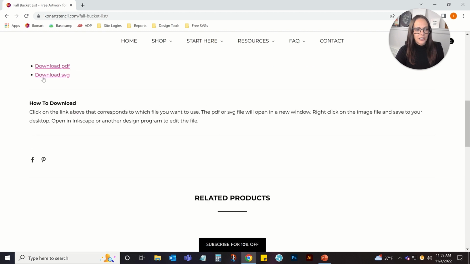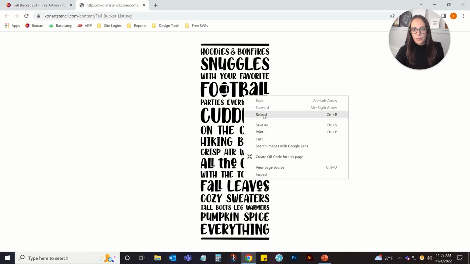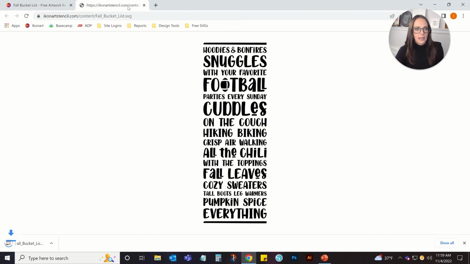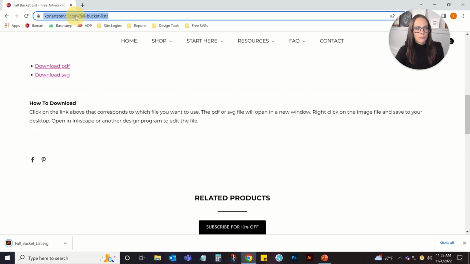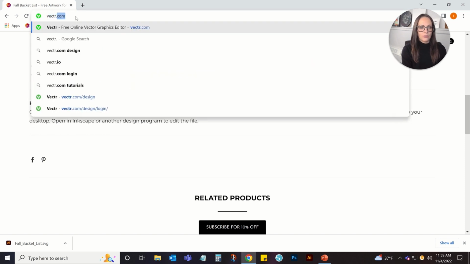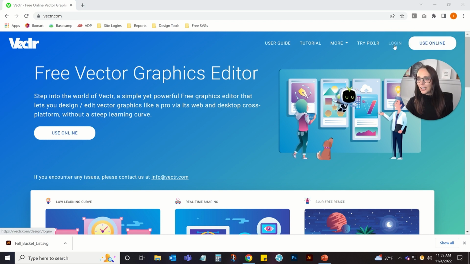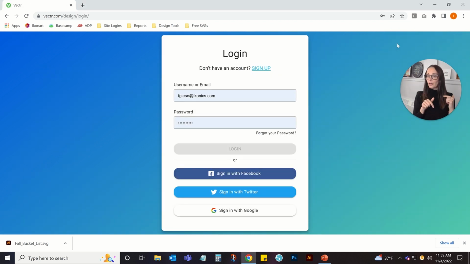So I just scroll down here, click download SVG, right click and save that to my desktop. Perfect. And then I don't need that anymore. So I'm just going to go to Vectr.com, V-E-C-T-R.com, and log into my account. We do have a tutorial that is way more in depth if you're just getting started. I'll link that below. But this is just like one thing you can do in it.